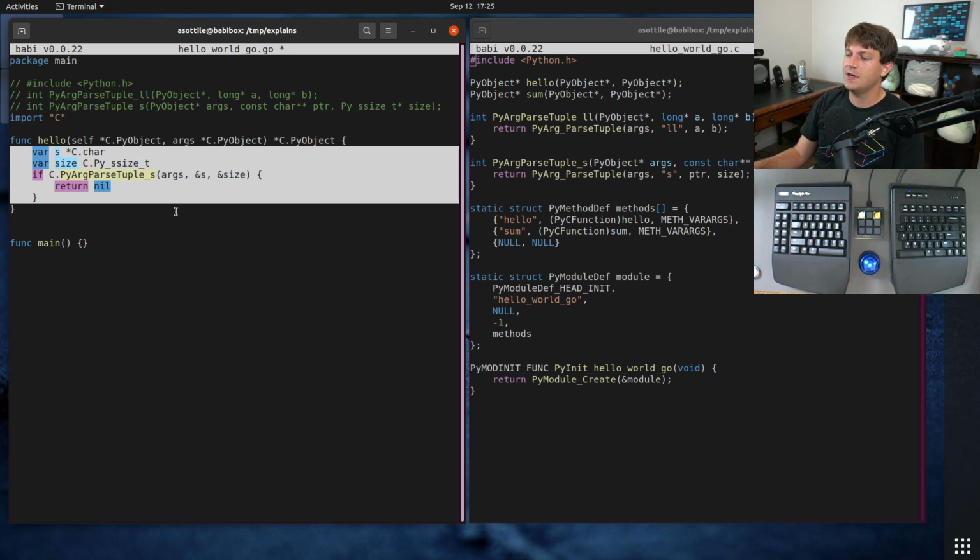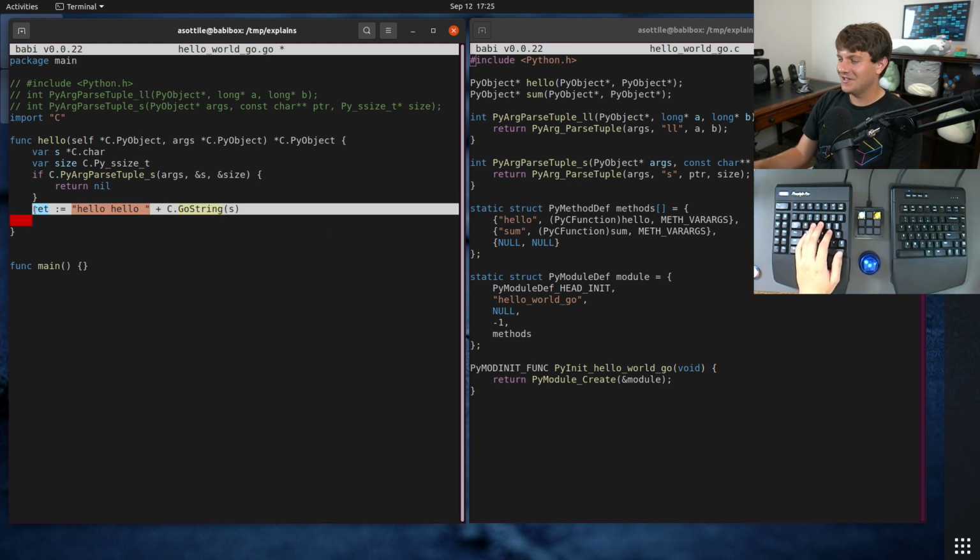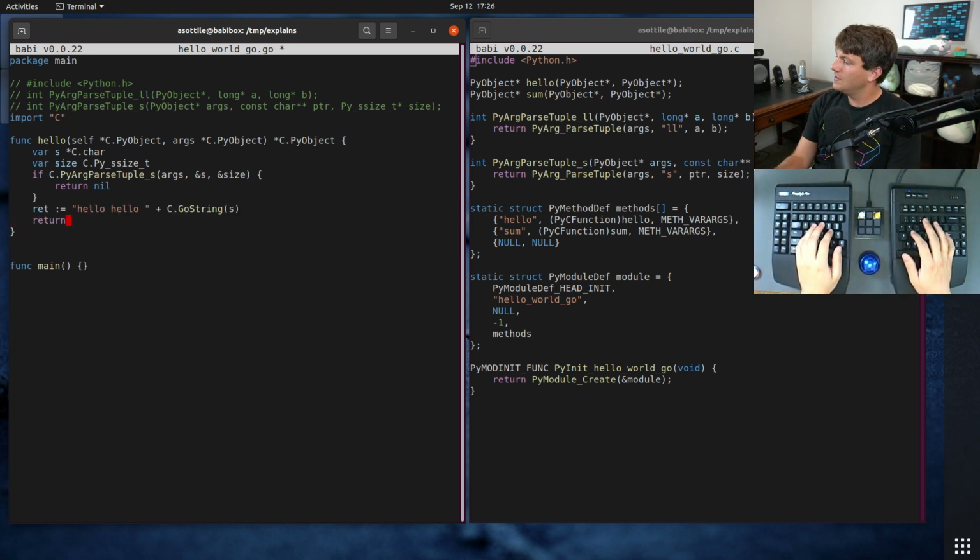So this is kind of how we're going to do our argument parsing. And then we're going to do our return value. We're going to compute that in Go. So we are doing some computation in Go here. We're going to do the hello plus. And in order to convert from our C variables to Go variables, we're going to do C.GoString. That is going to convert across the C and Go calling boundary here. S, and then we're going to return. So now we have a Go string, so we need to convert that back to a C string. And we can do that by doing return. I have a little bit of helper code here. Yes, we need to make a C string first.